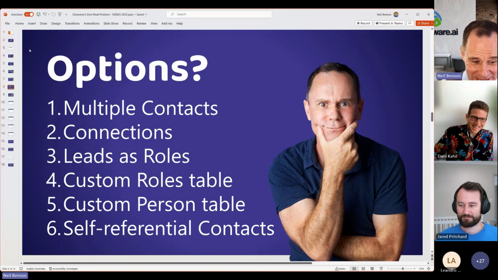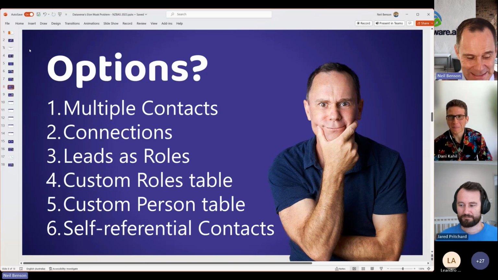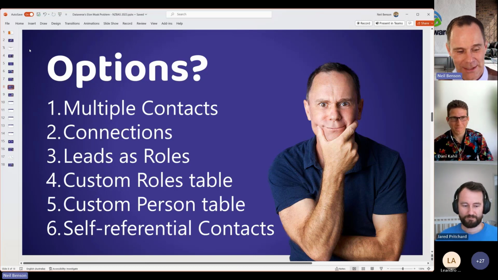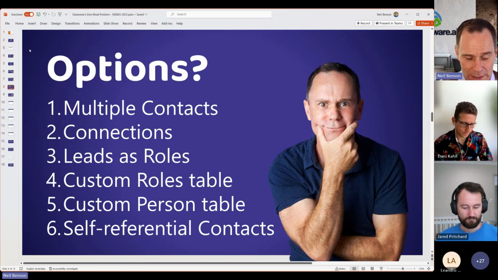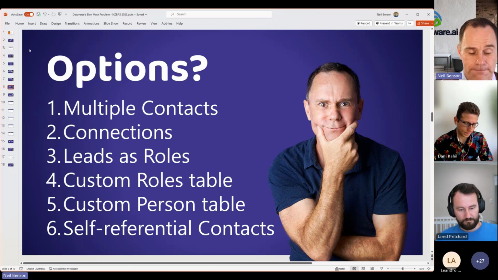Number 4 is a variation on that one. Instead of using leads as an intersect entity in between accounts and contacts, we're going to use a custom table. You can call it whatever you like. In this example, I think I've called it roles or employment positions or whatever. And essentially what you're looking at there is something that looks a little bit more like LinkedIn.